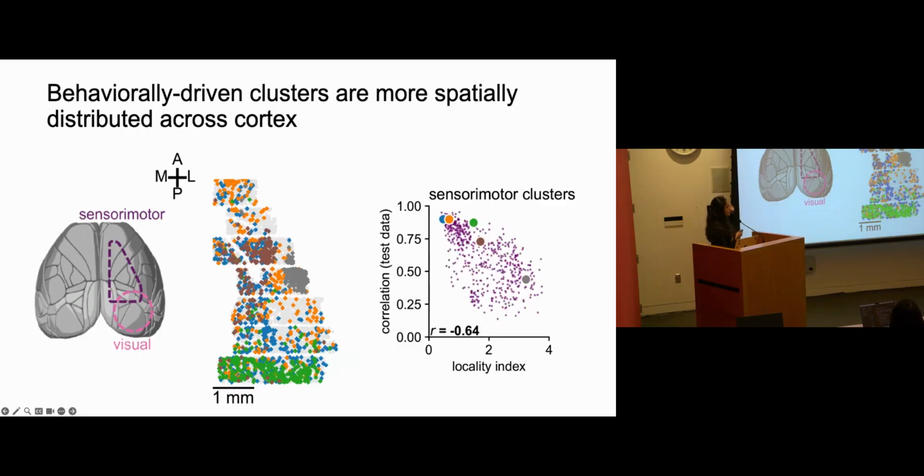And as you can see, we see this trend that the clusters or neural subpopulations that are better explained by behavior are actually more spread across the sensory motor region. And in the visual cortex, we observe a similar trend, basically no spatial localization of representation of these behaviors. But yeah, fun paper.